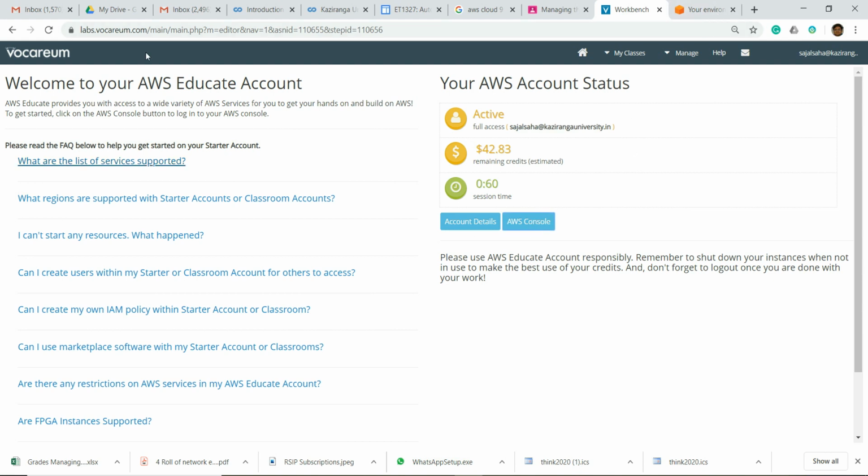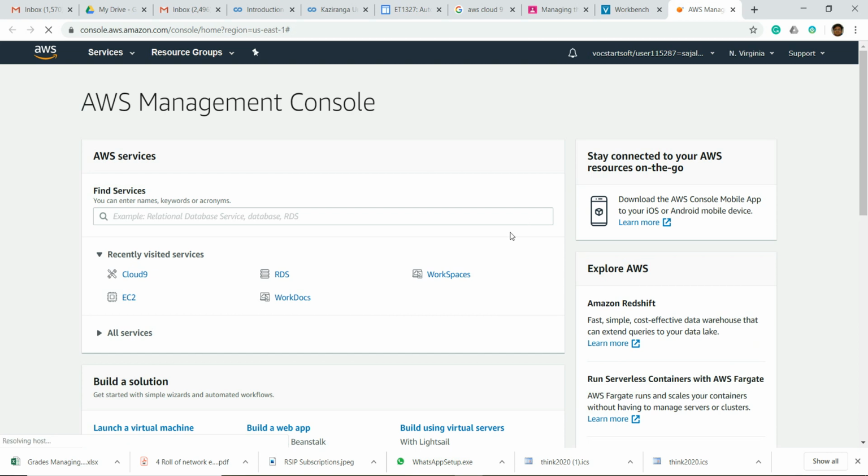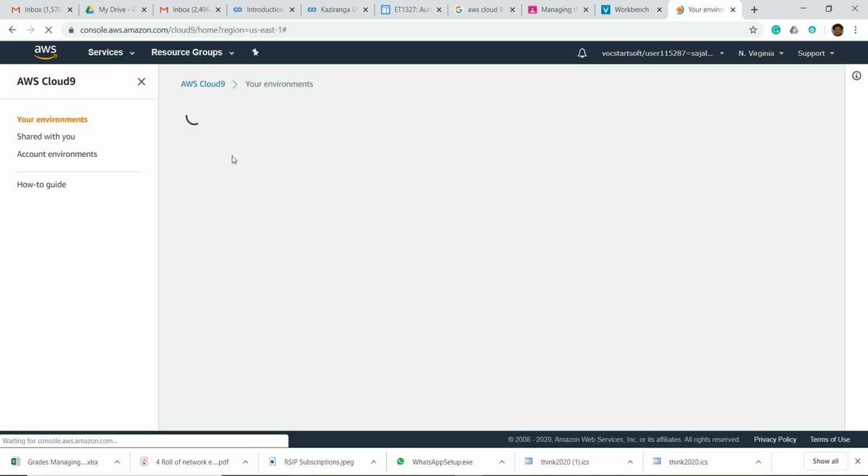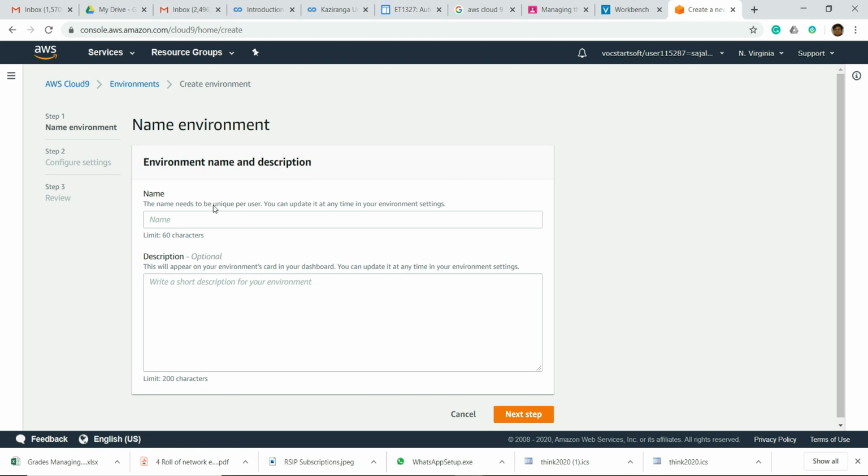So I'm starting from the beginning. Go to the AWS console. Now, either from the services you can choose Cloud9, or as we are using Cloud9, you can go directly to Cloud9. I've already seen these two development environments are there. I will create a new environment. You can give the description of the environment so that if you have different groups of projects, you can identify which group it belongs to and what environments are being used.